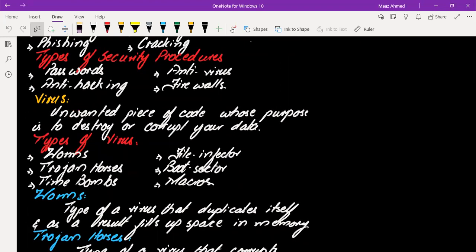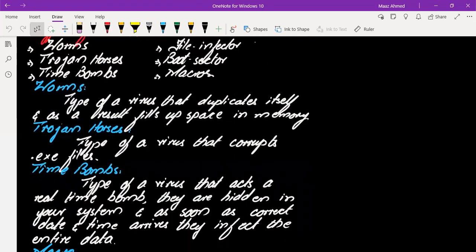Then we have types of the virus as well. They include worms, Trojan horses, time bombs, file infectors, boot sectors, and macros. These are the forms of viruses that we are dealing with. Number one, we are going to start with the worms. What is a worm? These are the types of virus that duplicate themselves.